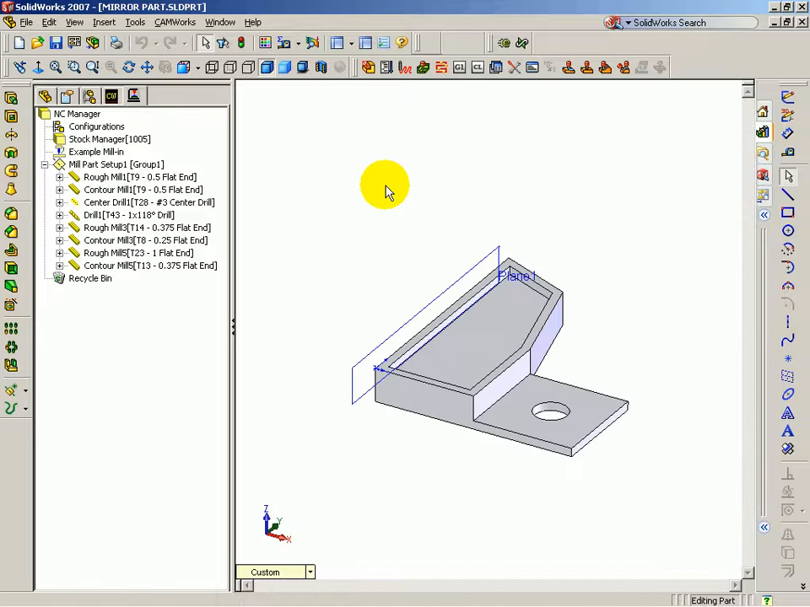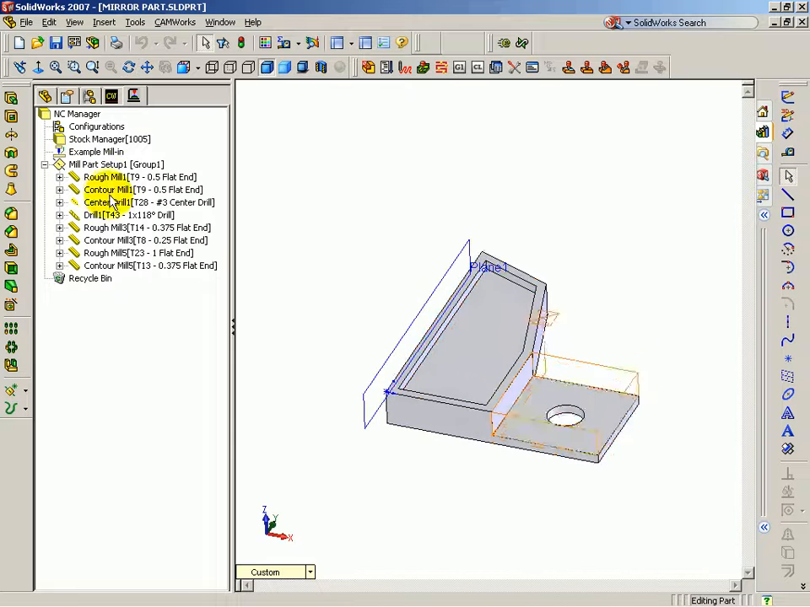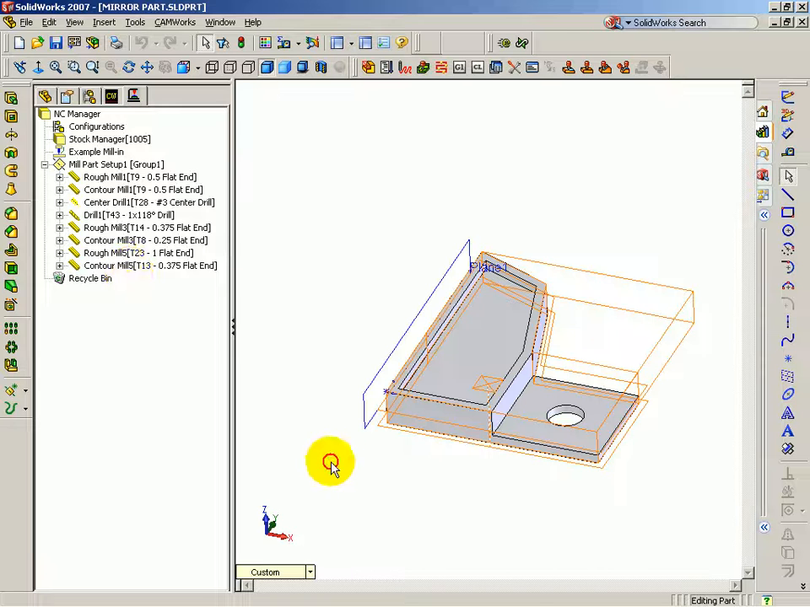This is a demonstration on how to handle mirrored parts in CamWorks. Here we have a part. We've already machined this part. We have all the operations to machine this. And basically when we have a mirrored part, same configuration, but we don't want to go through all the process of redoing all the machining operations for the mirrored part. So this is how we handle that.